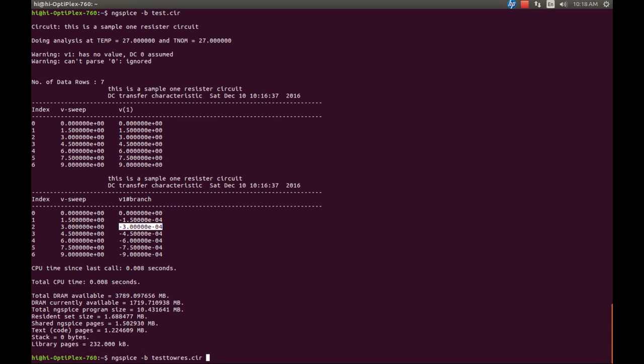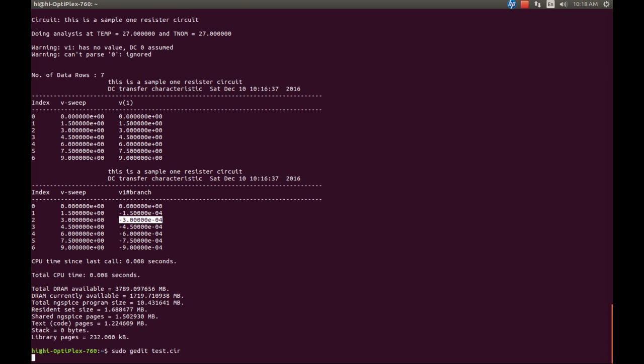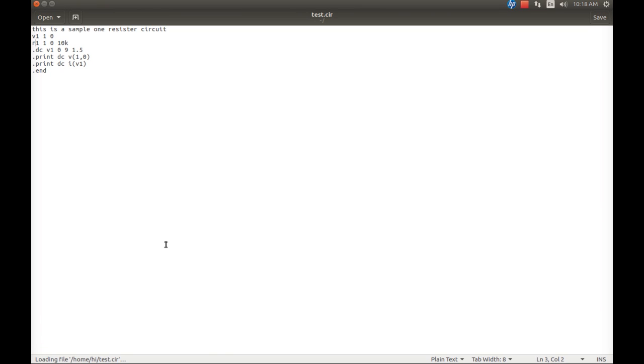In the previous video, our file was test. I wrote that code in a small text file. The name of the file was test.cir. cir is an extension. The resistor value was 10 kilo ohms, and this time I make it 220 kilo ohms. And let's see, will there be any change in the output after ngspice simulates this circuit.